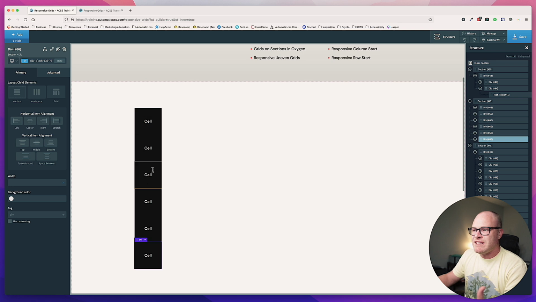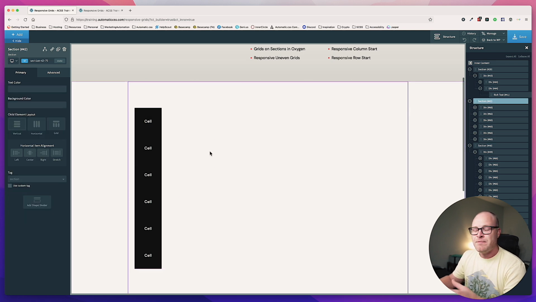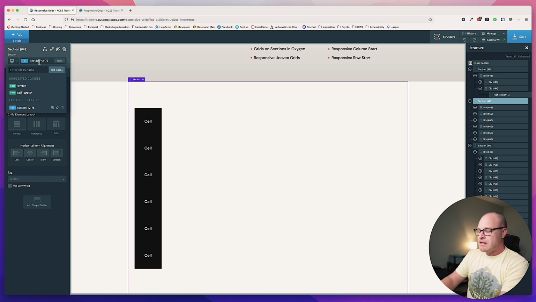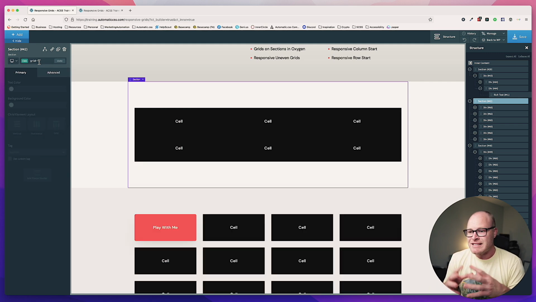So now I have a bunch of these cells inside of a section. And the question is, can I put the grid utility classes on a section in Oxygen and still have it work? And the answer is yes. So if I do grid 3, and this is actually a step that we had to spend a lot of time on because of the way Oxygen structures sections with an inner div. There's an inner wrapper inside of these sections.